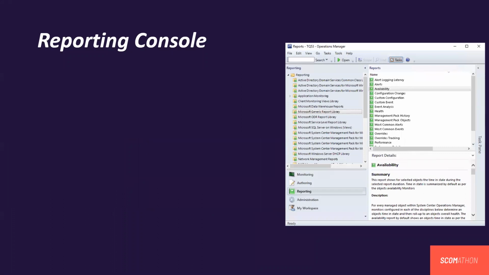So first of all, let's start with the reporting console. In SCOM, you will see the monitoring pane usually, but there's also this green box at the bottom called reporting. If you go to reporting, you will see some folders in there with all kinds of reports. There is the Microsoft generic report library, which I like very much because it's the basis of a number of other reports in here. So it is used as a base and you can expand on that, or you can go directly to the reports in the folders to the left-hand side.